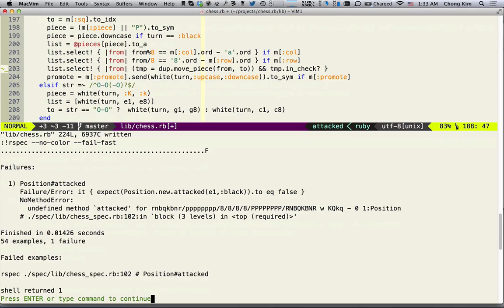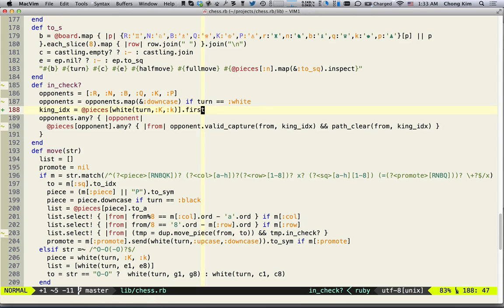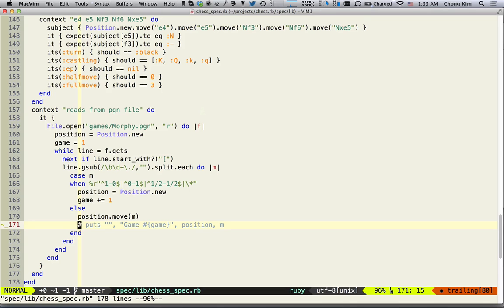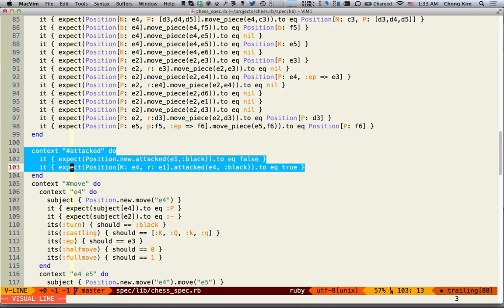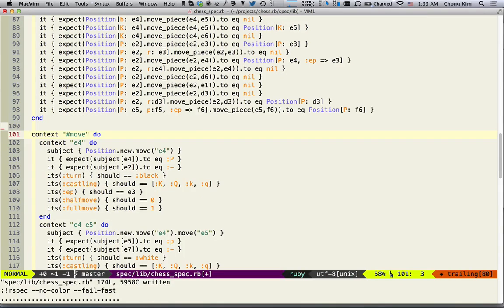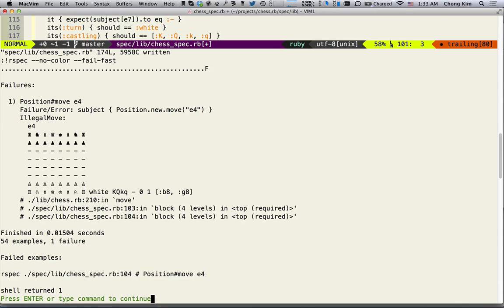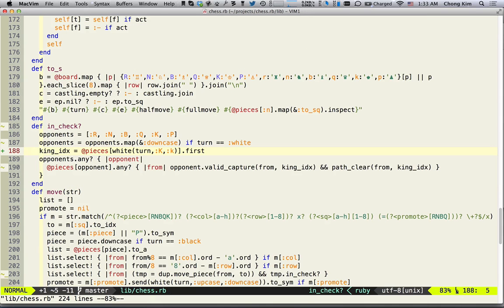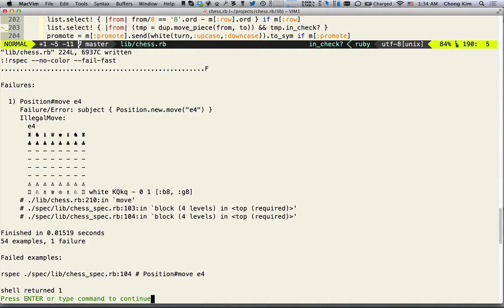Okay, let's see if this still runs. Undefined method attacked. Okay, so let's see where attacked is being used. Oh, it's not in here, it's in the test. Okay, so we don't need these anymore. Okay, illegal move for the first one. Okay, so okay, in check. Okay. All right, so let's see. Okay. So illegal move e4.